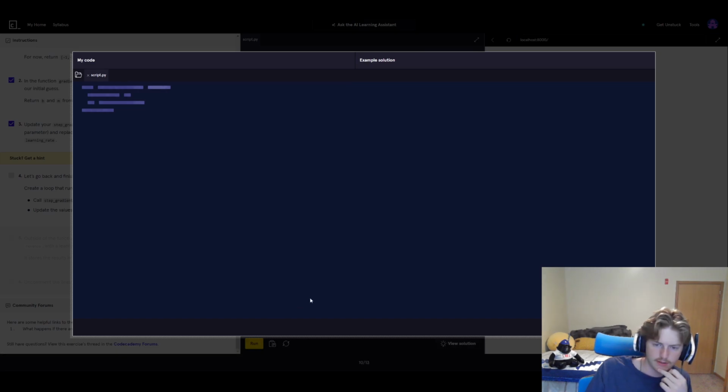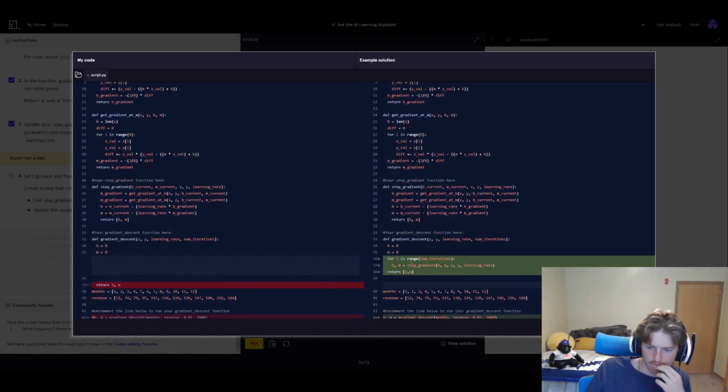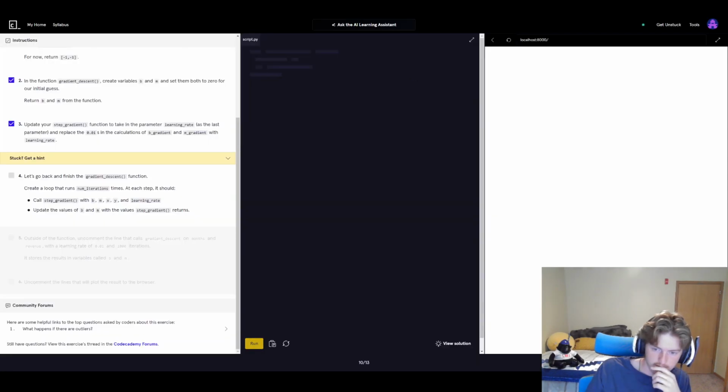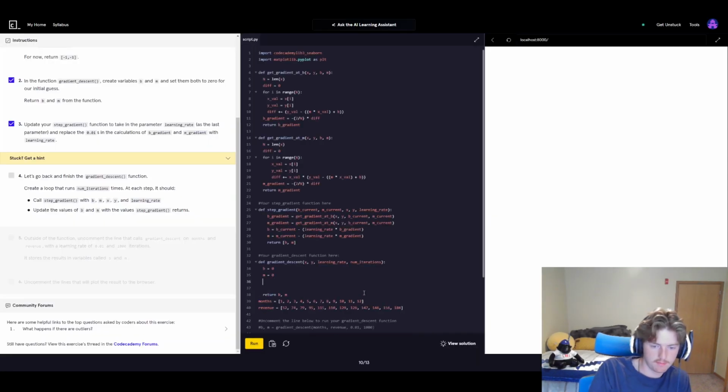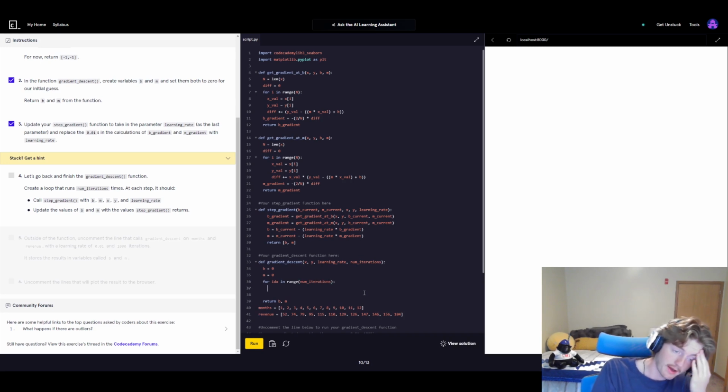How'd they do this? Do they do a for loop? For i in range num iterations. Yeah, that makes sense. Okay. For i in, and I'm going to just stick to my index in range num iterations. I didn't want to look at the other thing so I can do it myself. I didn't want to actually look at the body of the code. I just wanted to see if they did a for loop.